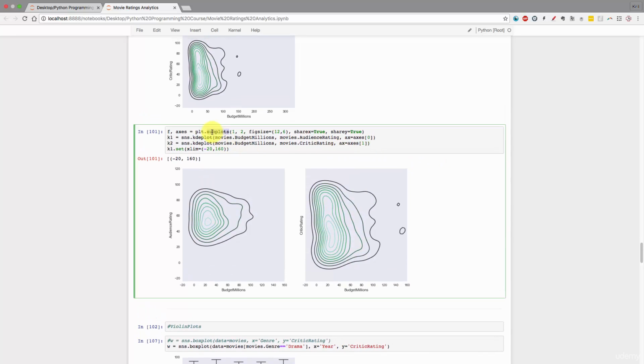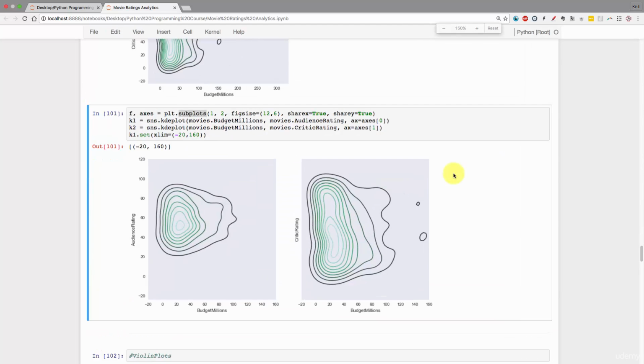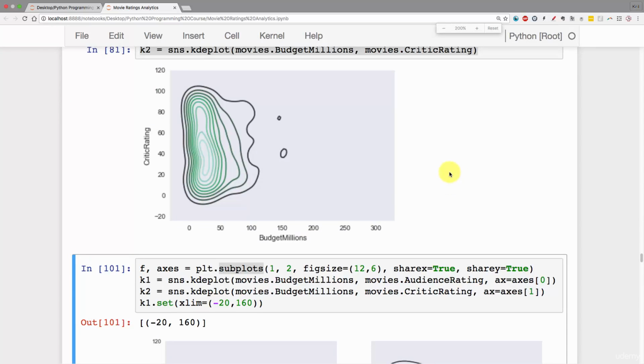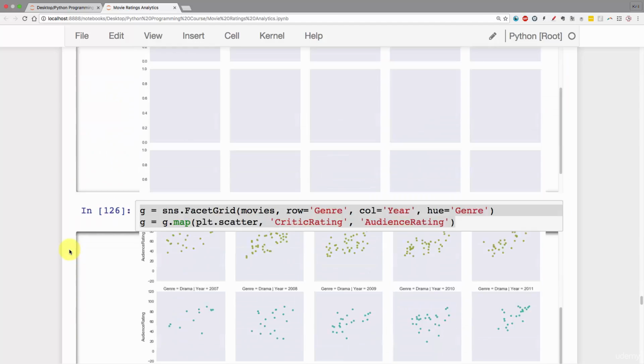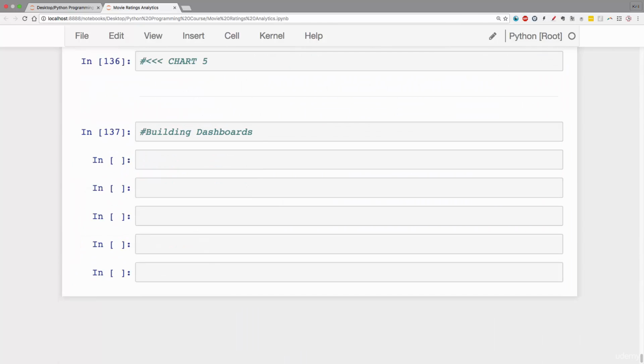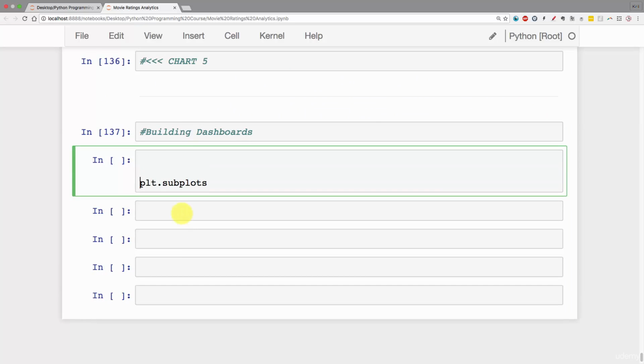We're going to be using the subplots function. Let me zoom in here so we can see better. We're going to be using the subplots function to create dashboards and populate those dashboards with different types of charts. So let's go ahead and do that. We're going to need plt.subplots, so we might as well just copy it now, and let's kick things off. So here I'm going to add our plt.subplots.